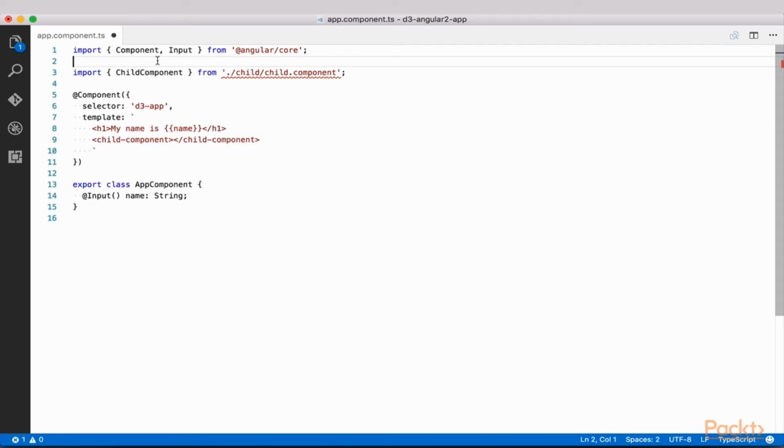I favor putting a space between imports which come from outside my application, such as Angular core, and imports which I have created, such as child components. This just makes it easier to find specific imports as their number grows.